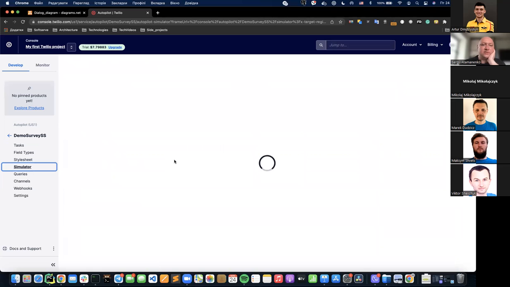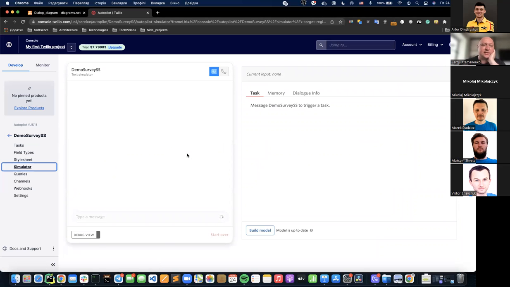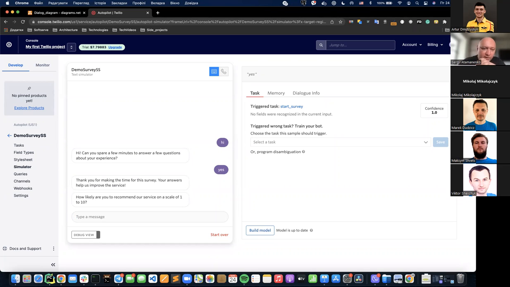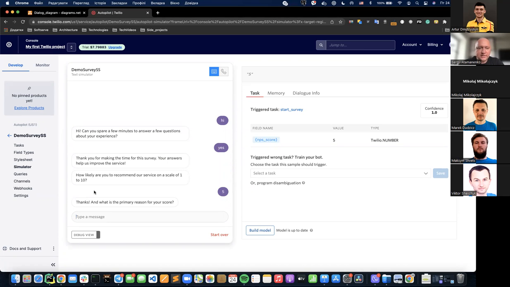Also, when you play with those Autopilot bots, you can just try them in the simulator. So when you change something, you can basically try if it works, how it works, how it reacts. You can just play with that. So it's just an example of some dialogue, yeah?